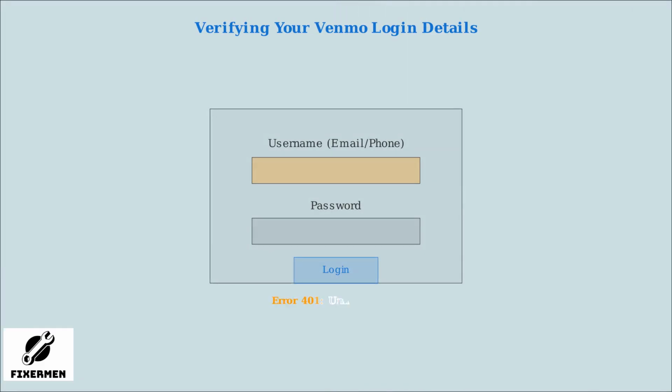When encountering a 401 error on Venmo, the first step is to verify your login details. Double-check that you're entering the correct username, which is usually your email address or phone number, and your password. Even a small typo in either field can trigger this authentication failure.